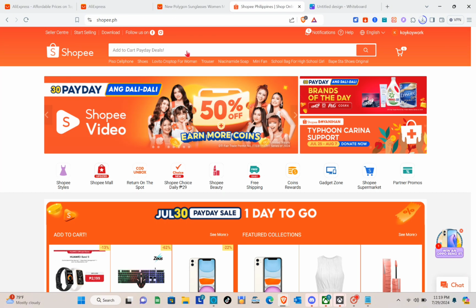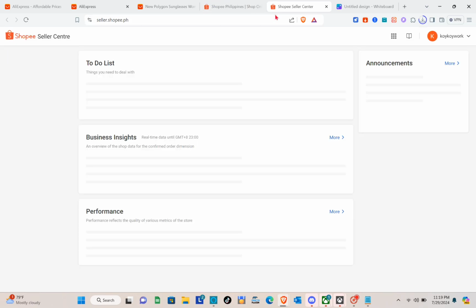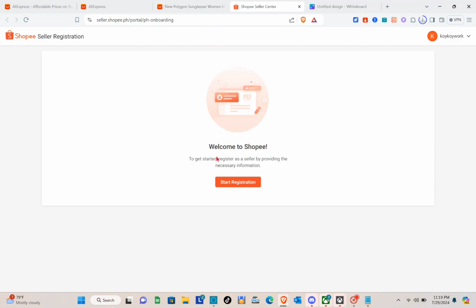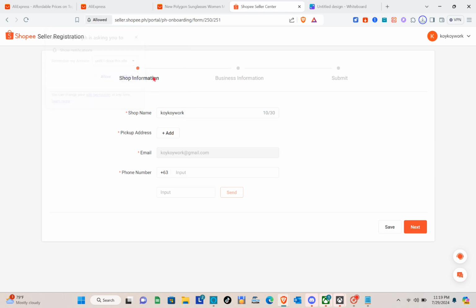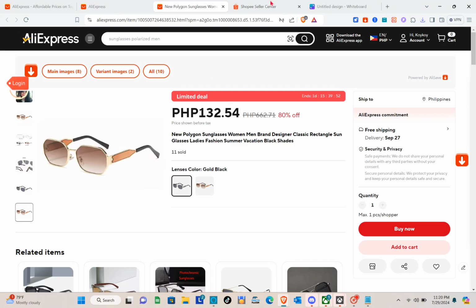Right here, let us open our Shopee store, and then you just have to go to the Seller Center. If you don't have an account yet, then you just have to create one. As of the moment, I'm just using my dummy account, so you just have to start the registration. Since this is just a dummy account, I can fill out all of the needed information: your shop information, business information, and then you just have to submit. Of course, for the business information, it is very important that you fill out the truth because Shopee will not grant you your store.